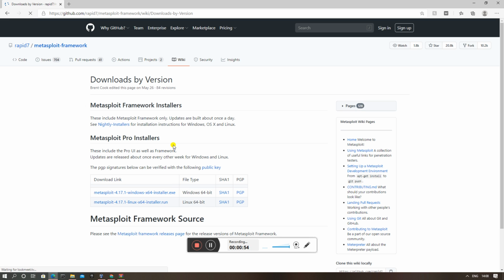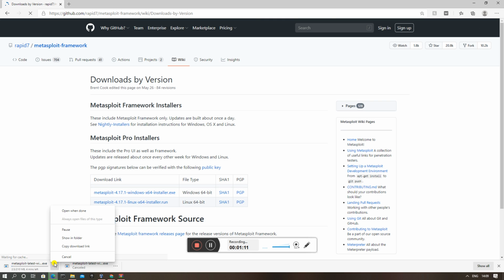It depends upon your operating system. I have Windows here, so I'll install the Windows one. You just have to click on it and it will start downloading for you. I already have it downloaded, so I'm not downloading it again.